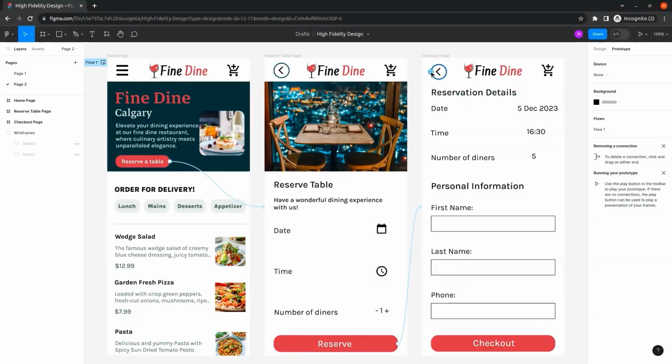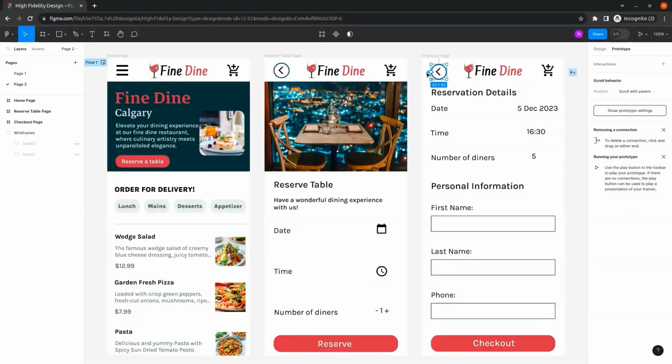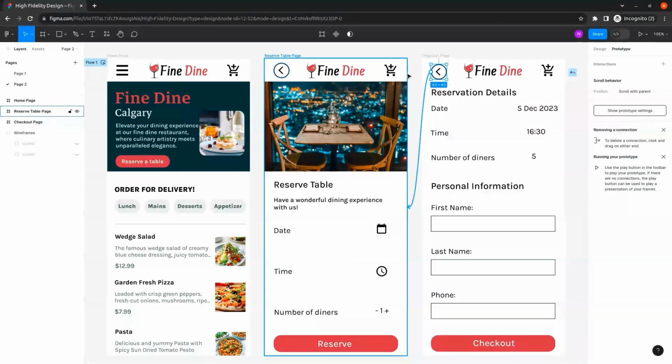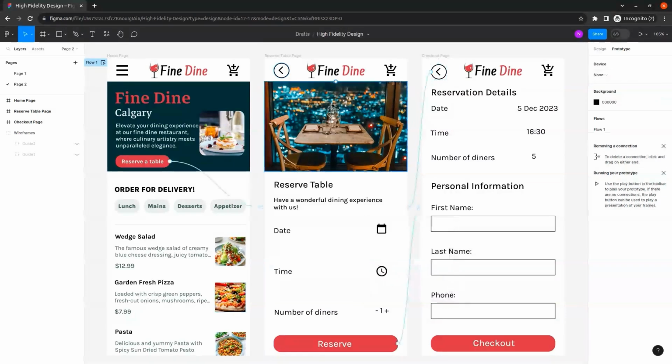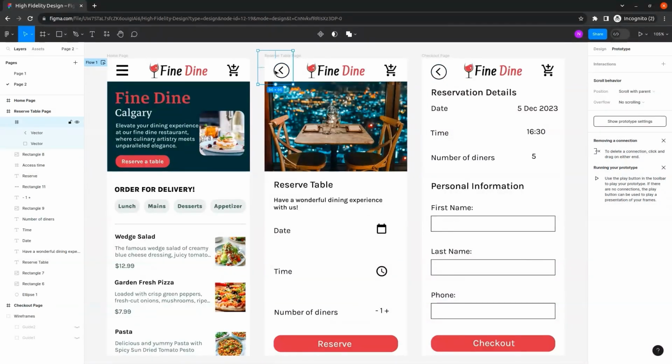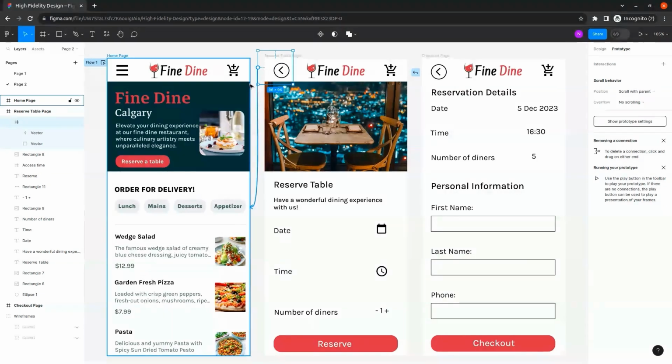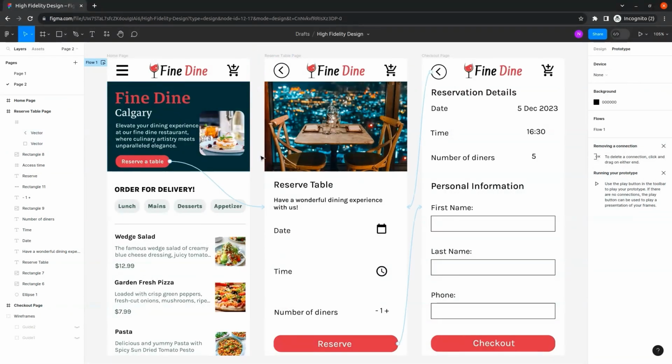Next, on click on this back button, the user will be redirected back to the reserve page. And similarly, on clicking on this back button, the user will be redirected back to the home page. Alright, now we have linked the items, and we have to go to the toolbar, and here we have the present option. We have to click on it.